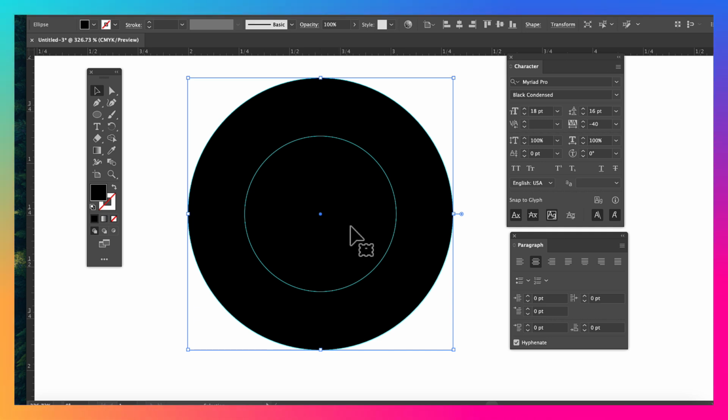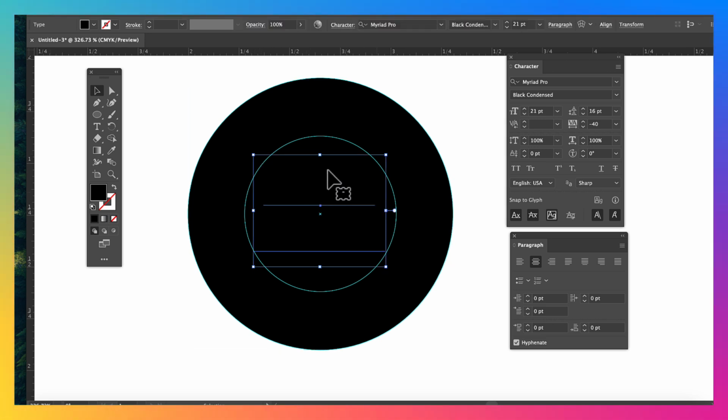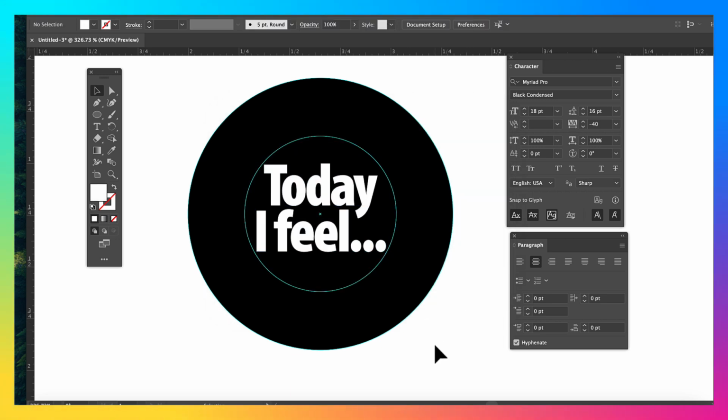And now I can't select my typography anymore. This is because my new circle is in front of my typography. So I'm going to go here to Object, Arrange, and then Send to Back, which means now I can make a selection with my text. I'm going to change the color of my text right now. It's black on black, so I'm going to make it white.